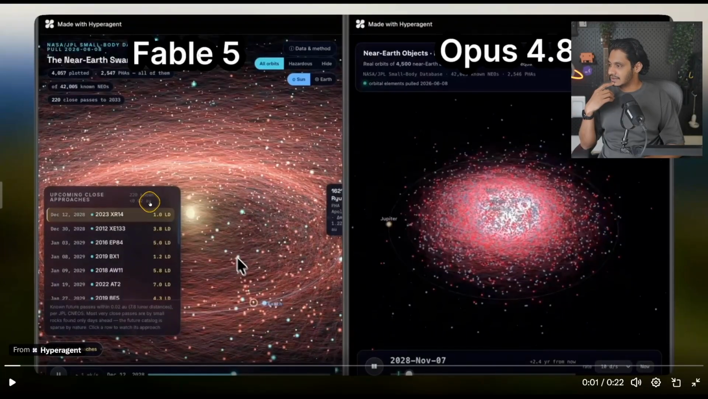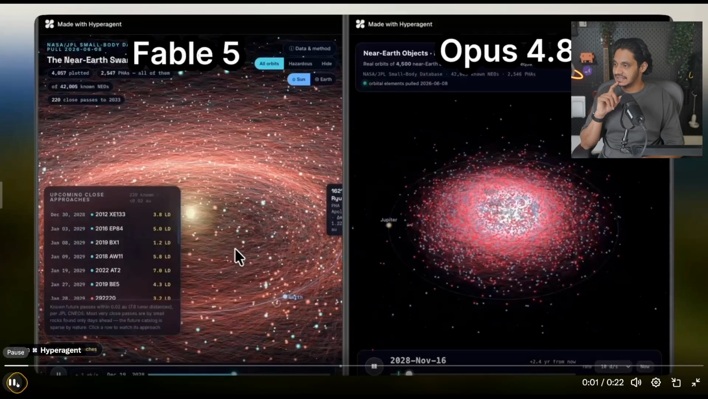So it seems like, what is it? Is it like a universe mapper, near Earth objects? Okay, so this app is basically mapping the universe, like near Earth objects, and there are hundreds and thousands of those in the universe. He has done it with Fable as well as Opus 4.8 and made a comparison. So left side is Fable, right side is Opus 4.8. And as you can see, from the first few frames itself, the Fable one looks very detailed as compared to Opus 4.8. So let's play the video and see how it unfolds.